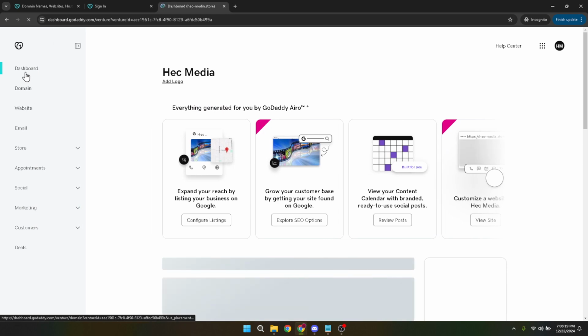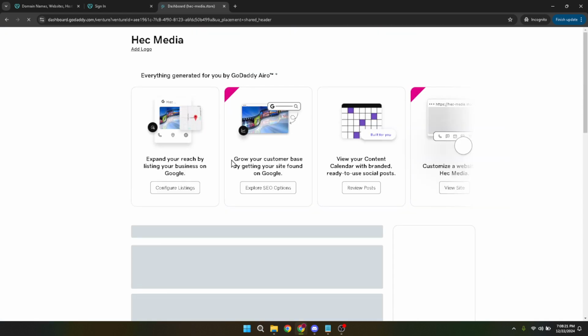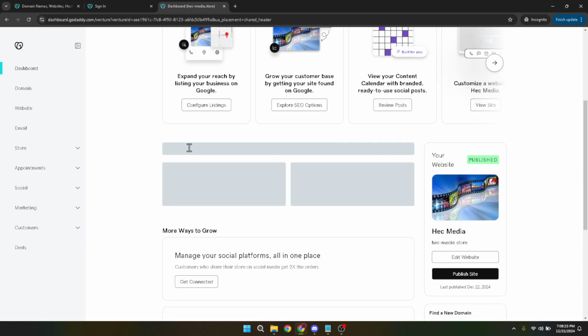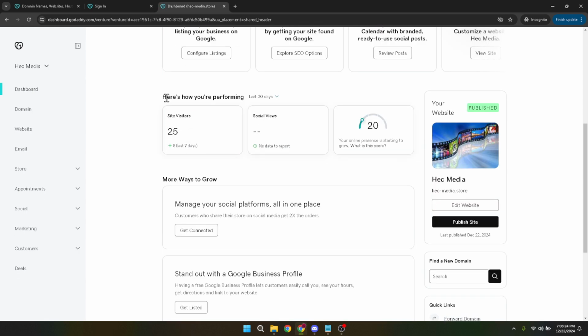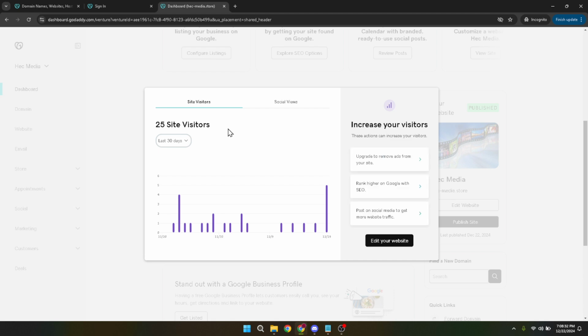By clicking on Site Visitors, you'll open a page or a dashboard pane that gives you an overview of your website's traffic. Here you can see various statistics, such as the number of visits your site has received over a specific period, the source of this traffic, and perhaps even the geographic locations of your visitors. Understanding these metrics can be very enlightening. For instance, if you notice a spike in visitors after posting a particular type of content or running a specific marketing campaign, it can tell you a lot about your audience's preferences.